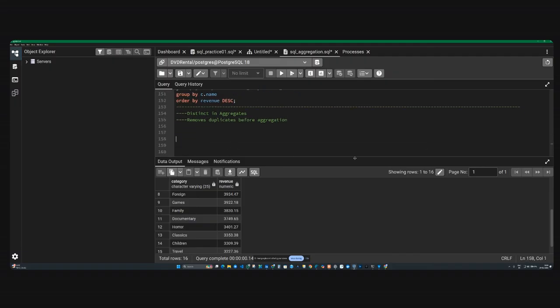We'll do one hands-on, a simple one. Select count. I'm using the count function, and inside I'm writing distinct customer underscore ID. Customer ID cannot be duplicate, right? From which table? From rental. There's a table called rental.